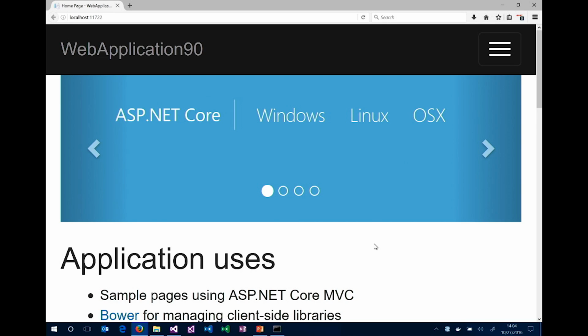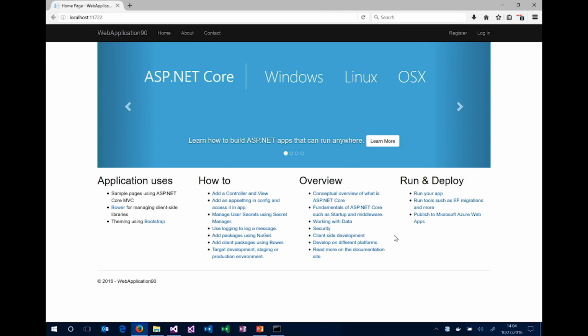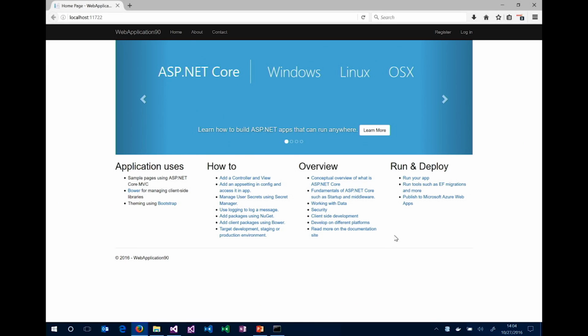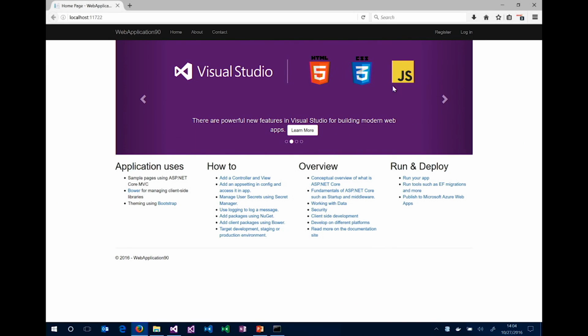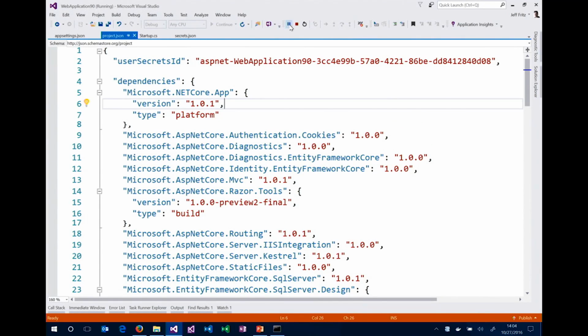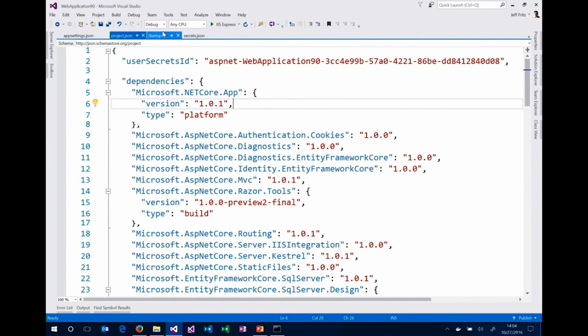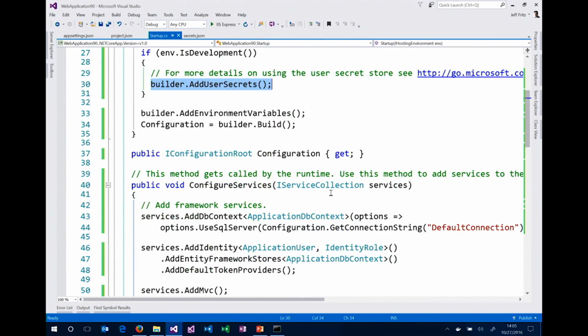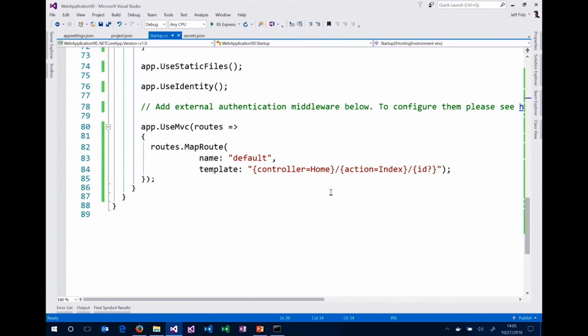So IIS is booting up, and there's the application, web application 90, okay? So it's running, and it's still loading in things from my user secrets file. All right, routing. Routing, we saw, is configured over here in Startup. It's way down here at the bottom, and we've got routes map route. And that's a great default configuration. That's something nice that I can put my hands around, and okay, you know what? It does its thing there.